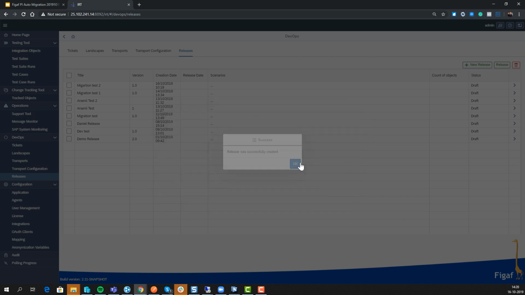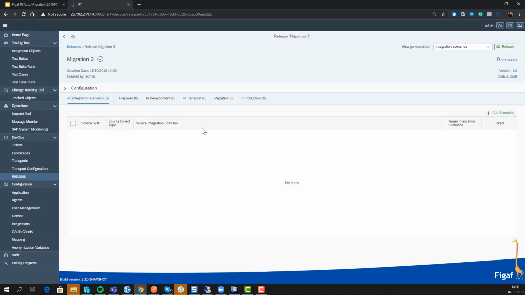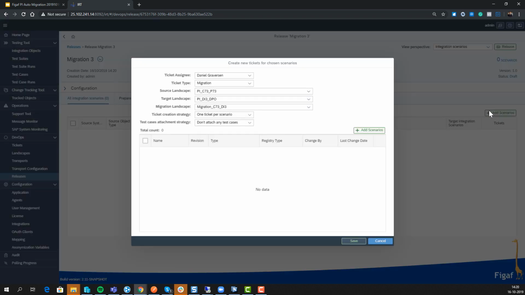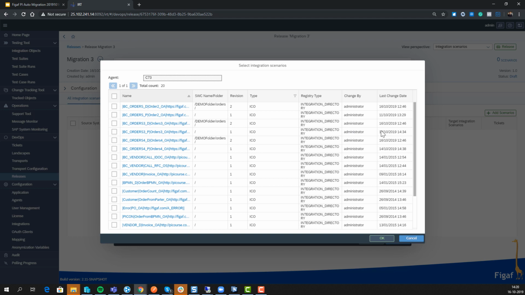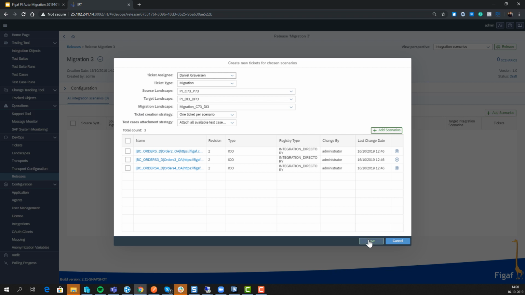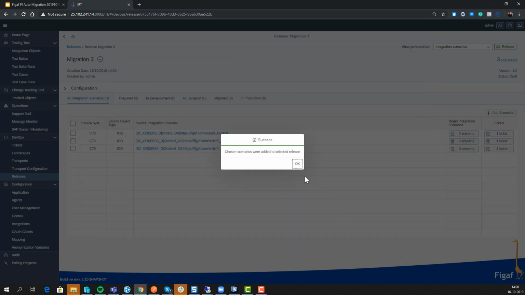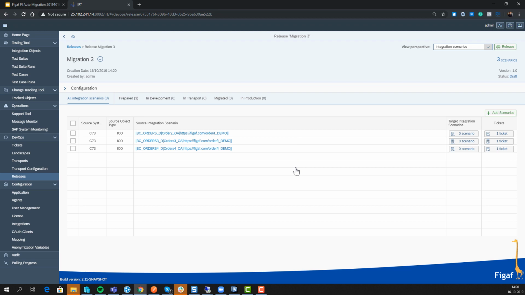So now we've created a simple new migration project, and with that we can then add some scenarios to this, and it will then select, and if we have test cases already, we can attach them to it, and we will create one ticket per scenario. So let's try this, and here we have the C73, our development system. We will select our dev components. So we are adding these different kinds of things to it.